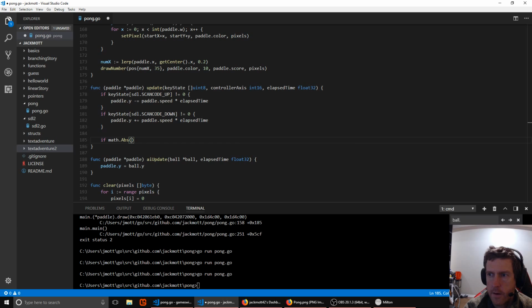So first, we're going to see if the controller axis is actually big enough to even worry about. We have to convert to float 64 because the built-in ABS function, this is absolute value. So if it's negative, it'll turn it positive. If it's positive, it leaves it alone. We're going to see if that's greater than, say, 1500.